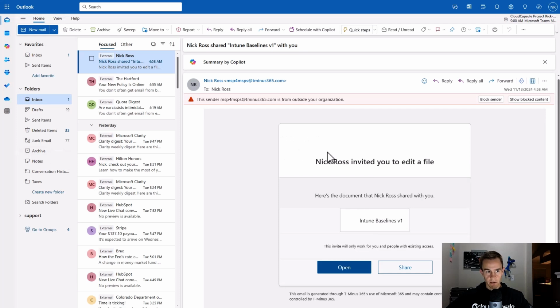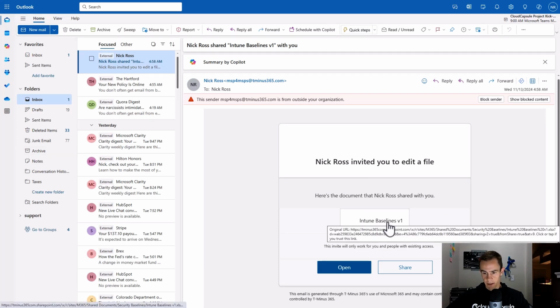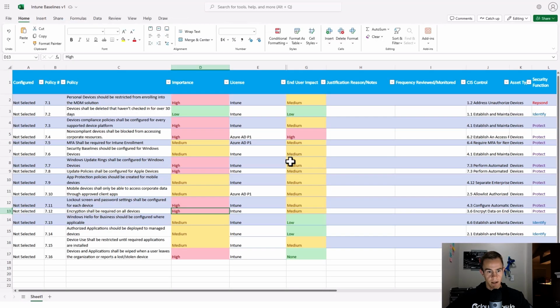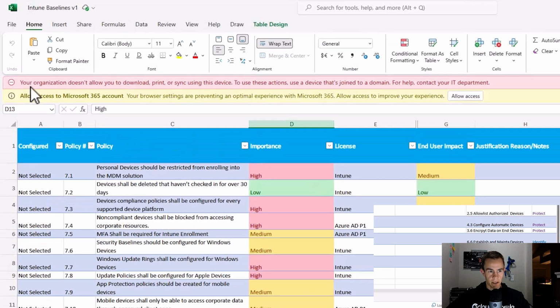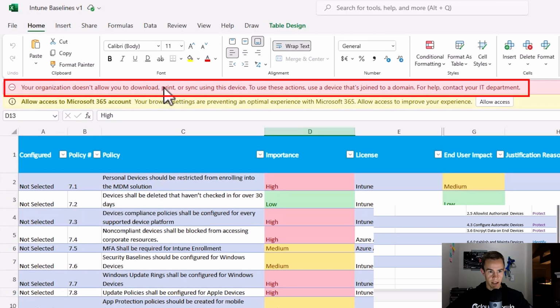Okay, so within here, I'm in the user's Outlook environment. We've got that email message that said they've shared the Intune baseline document. So I'm going to go ahead and click on that and open that here. This opens up and we're able to see this, but you'll notice that there's this banner here which says your organization doesn't allow you to download, print, or sync using this device. To use these actions, use a device that's joined to a domain. For help, contact your IT department.